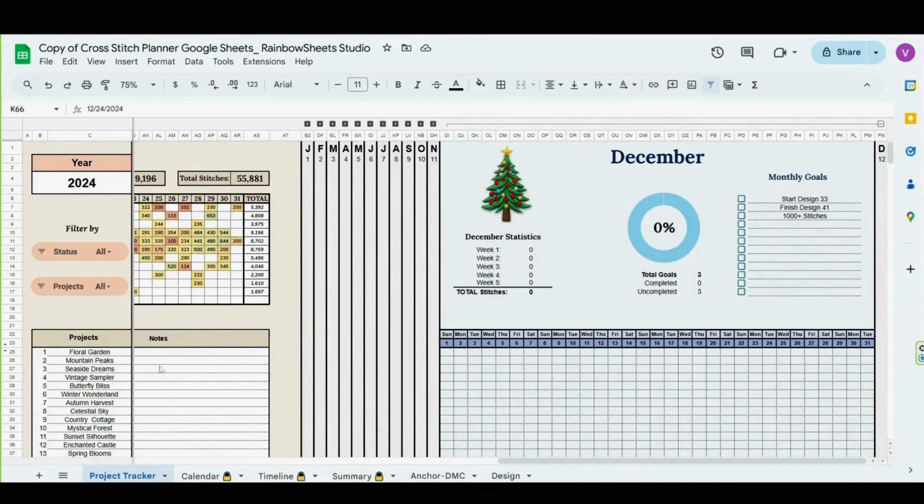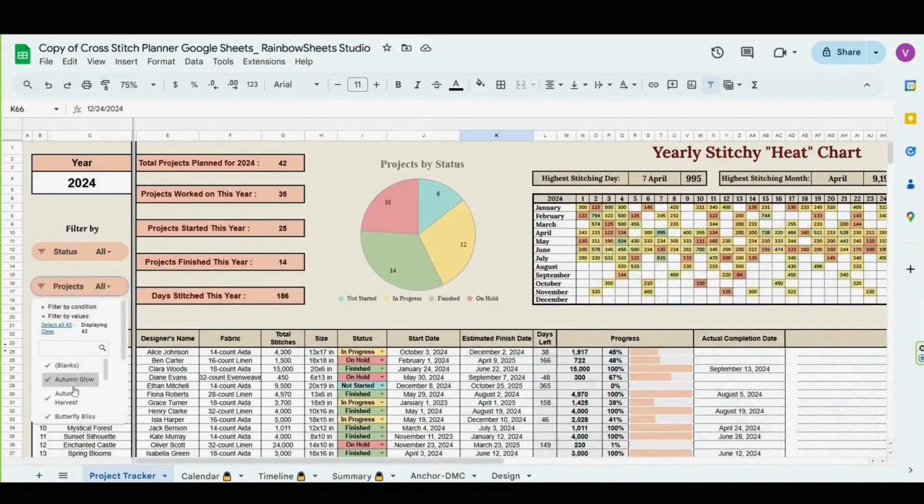Next, I'm gonna filter the projects I would like to work on that month. I have created 2 types of filters, so you can filter either by project or by status. So let's say I want to work on 6 projects this month.